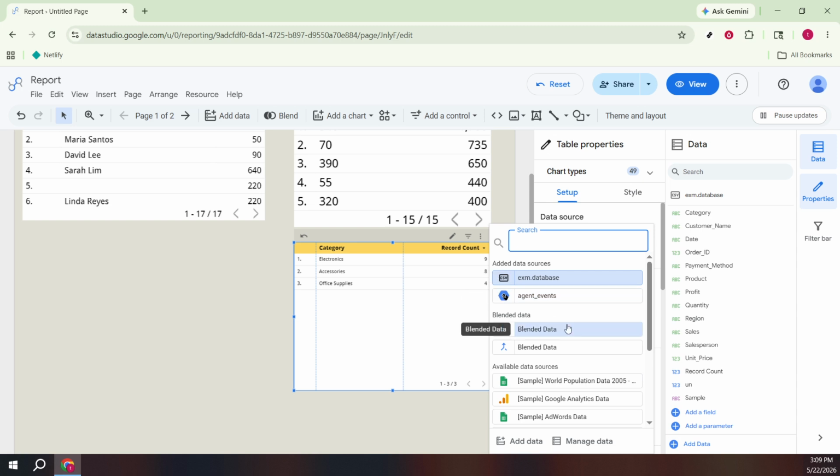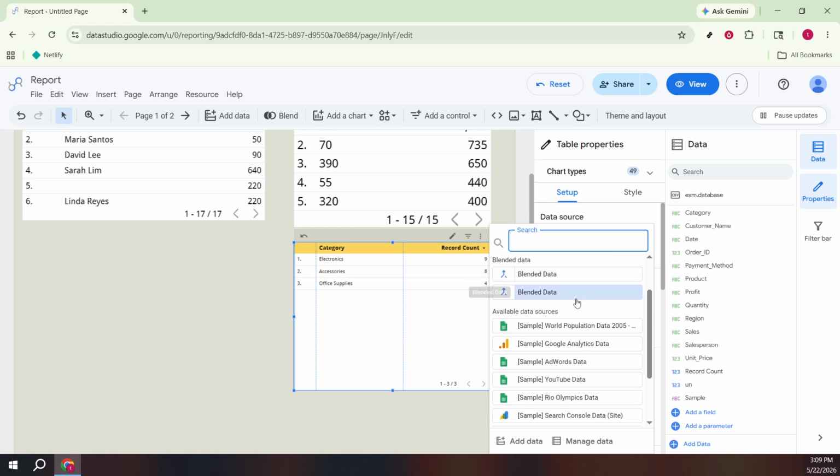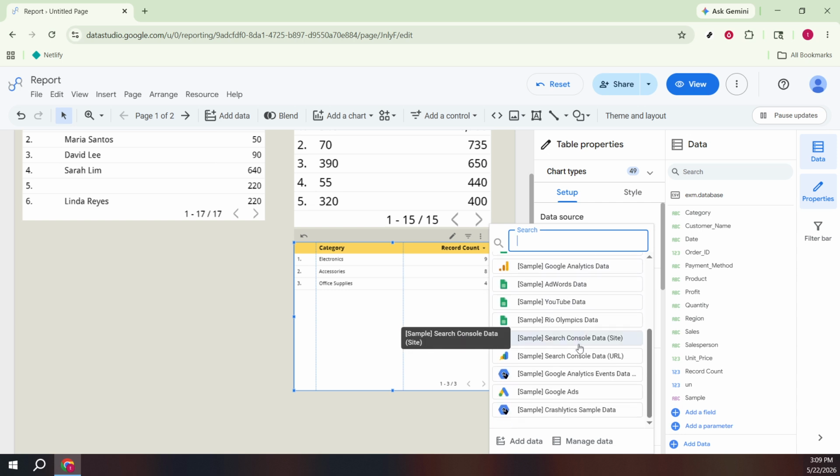That's it. You opened your report, entered edit mode, added a table, placed it on the page, opened the Setup panel, and selected a new data source. With these steps, you can confidently point your visuals to the right connection and ensure your report reflects the data you intended.